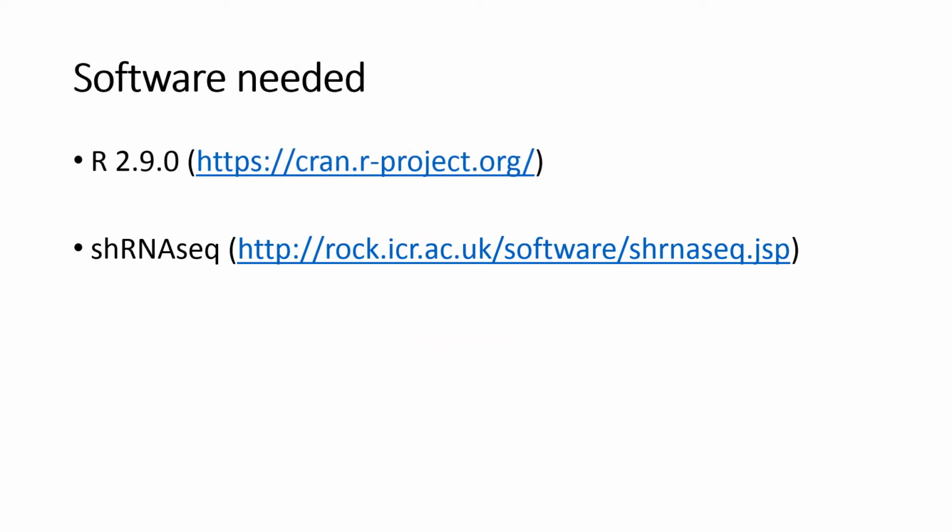For the normalization, we need two specific software. One of them is the R program version 2.9.0. Another one is the shRNAseq algorithm. Now, it is important that the R program version 2.9.0 is required. Any other later version might not work because the shRNAseq was written using the R 2.9.0 version of R program.